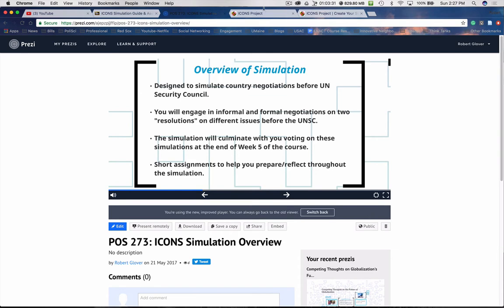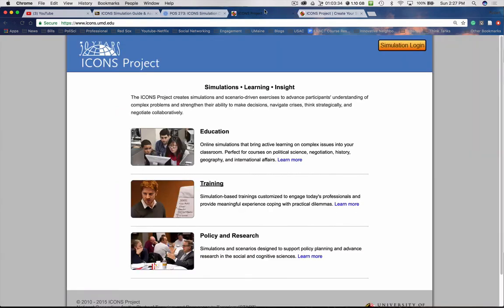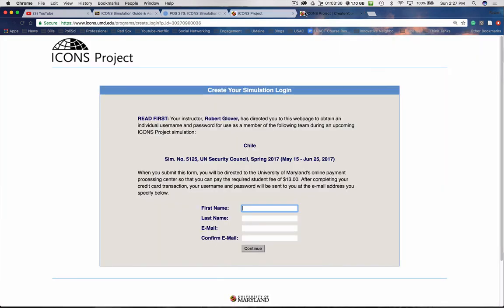The email that you got from me has a link in it. And if you click through to that link, it will take you to this screen. Now, I specifically picked the link for Chile, right? So the person who is going to represent Chile would have gotten this link, and if they click through, this is what they would encounter. And this is basically just entering in your info. It's the first stage of signing up for the simulation.